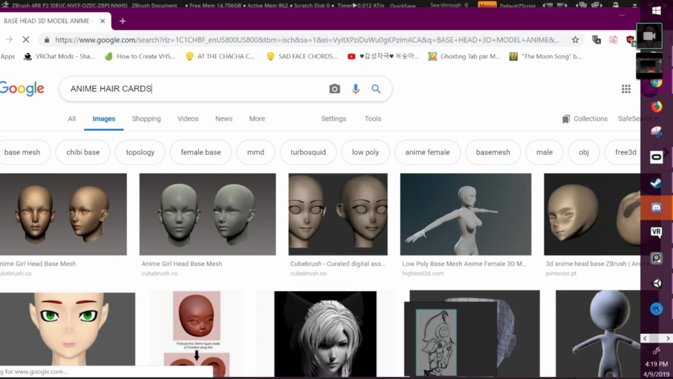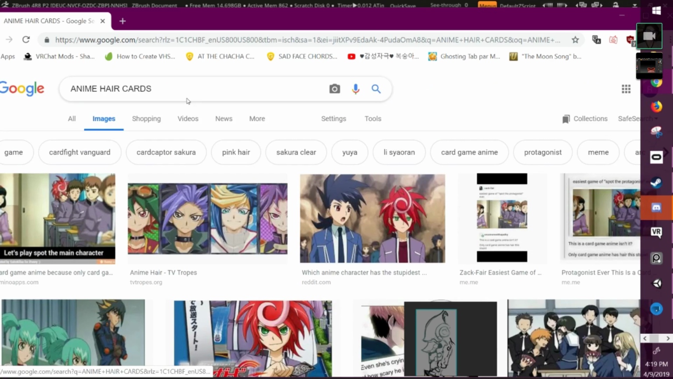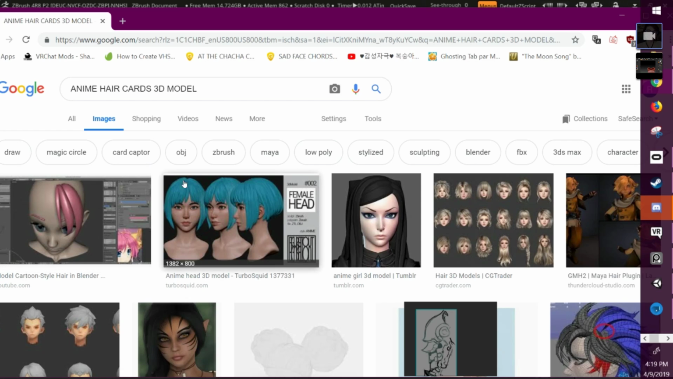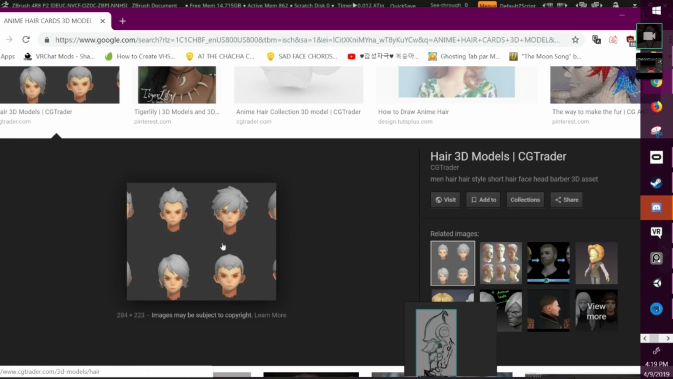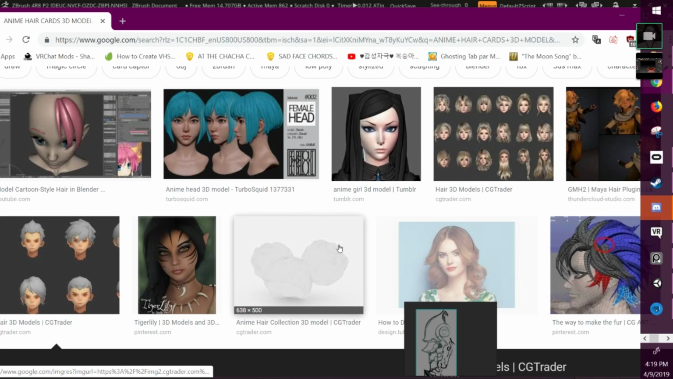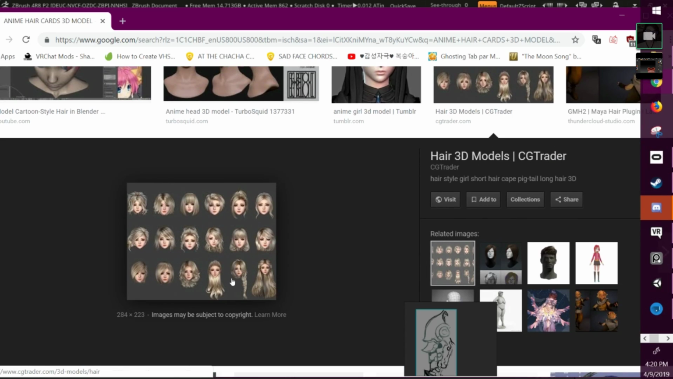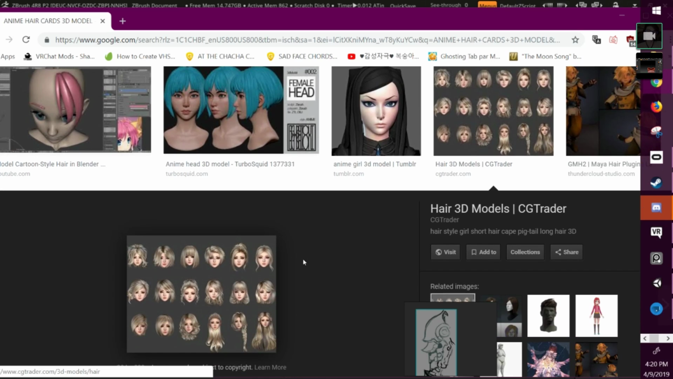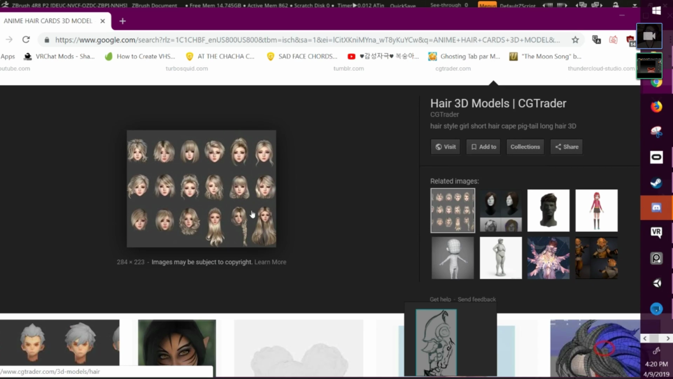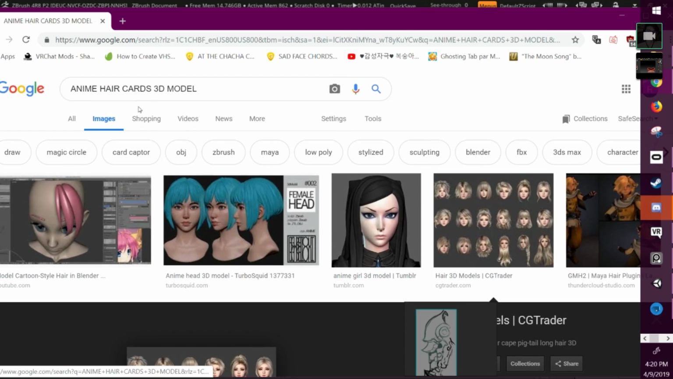Anyway, hair cards. It ends up looking more smooth and stylized the way that we're doing it. And AAA game companies also handle it this way too. This is an example that looks like The Sims or something like that. But it's similar to that. It's just the way that the texture is painted, right? Is how it's handled.